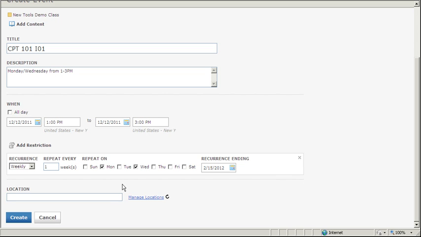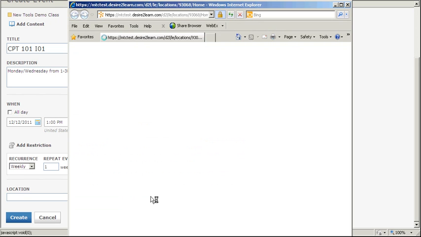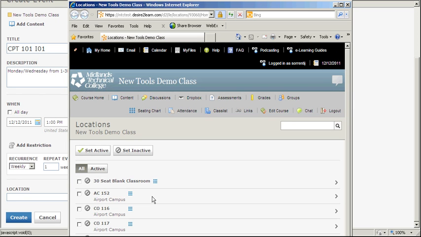If this is your first time through, you add the location of the event by clicking on the Manage Locations link. This will create the drop-down list that you will use for this class. Note: creating your own location will not allow you to link to a seating chart. Some locations are already created for you to use. Click on the All button to see all of the created locations.